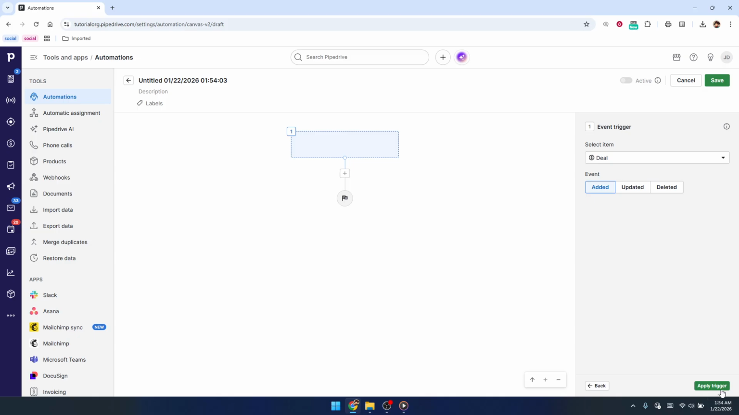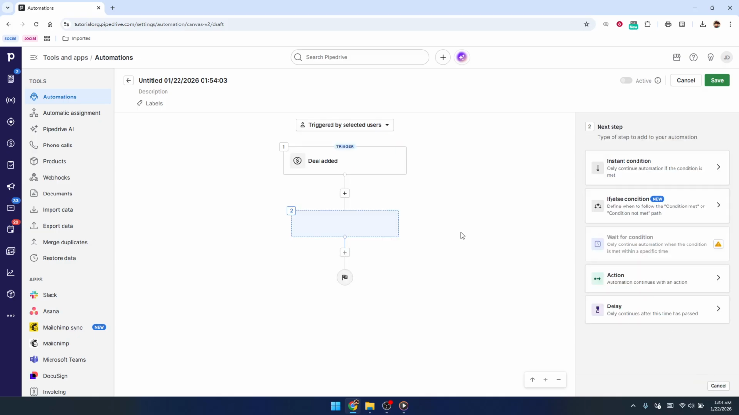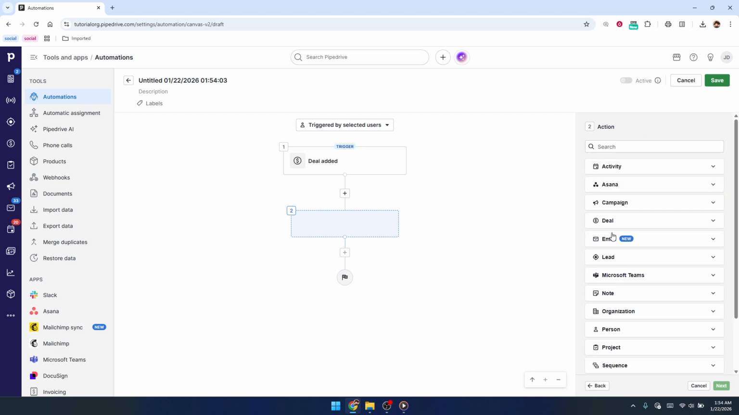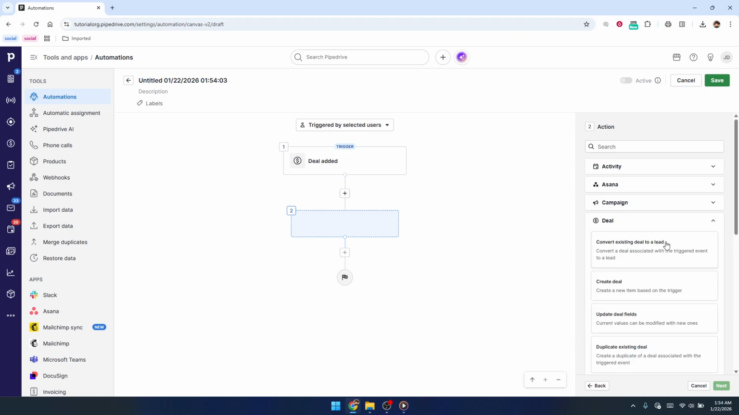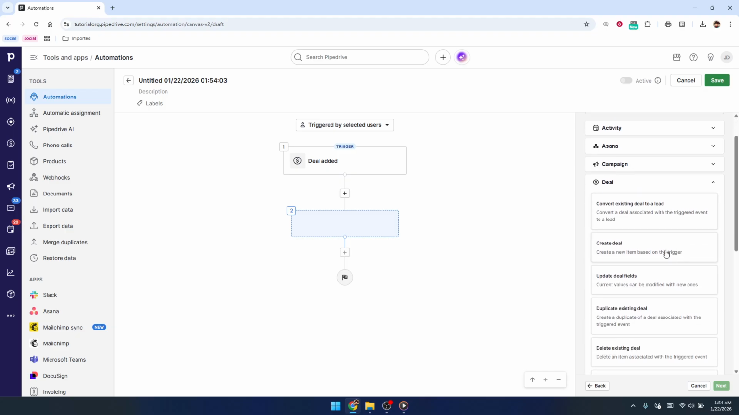Now that your trigger is set, you need to tell Pipedrive what to do when that trigger occurs. In the workflow editor, click the plus icon to add a new step. From the options that appear, choose Action. Then select Deal, because we're going to change something on the deal itself. From the deal actions, pick Update Deal Fields and click Next to move on.